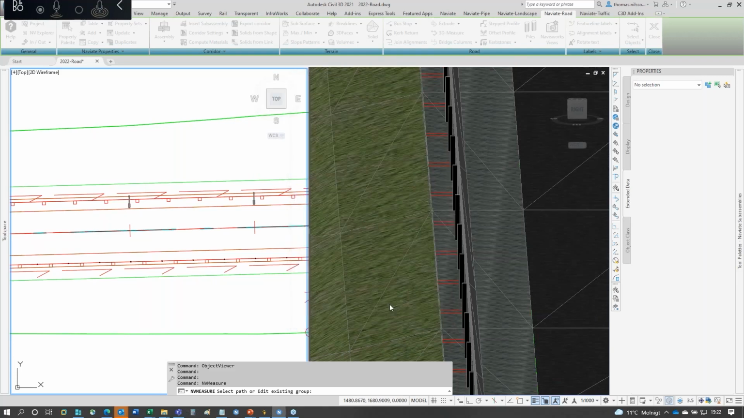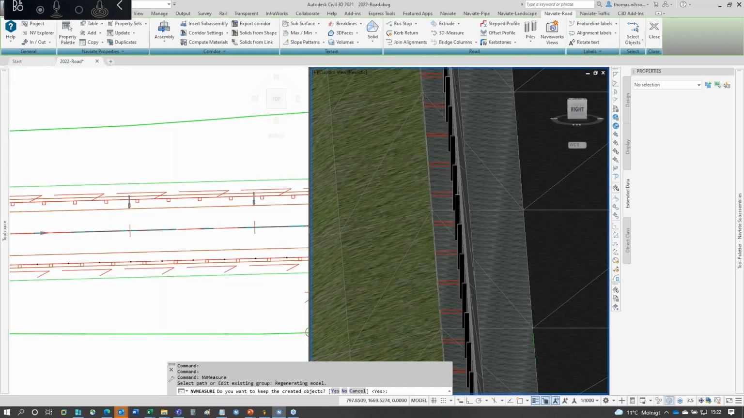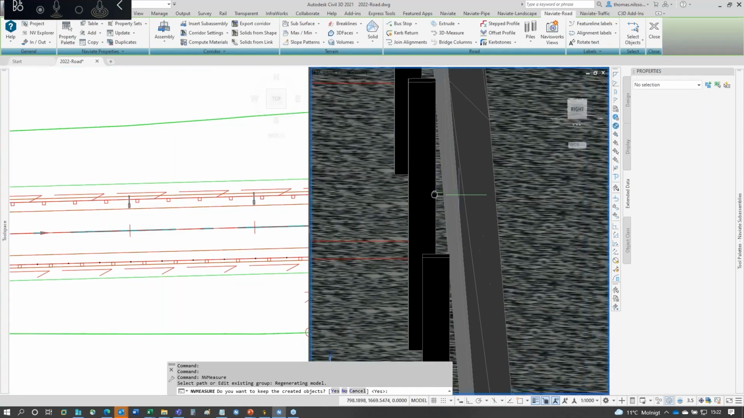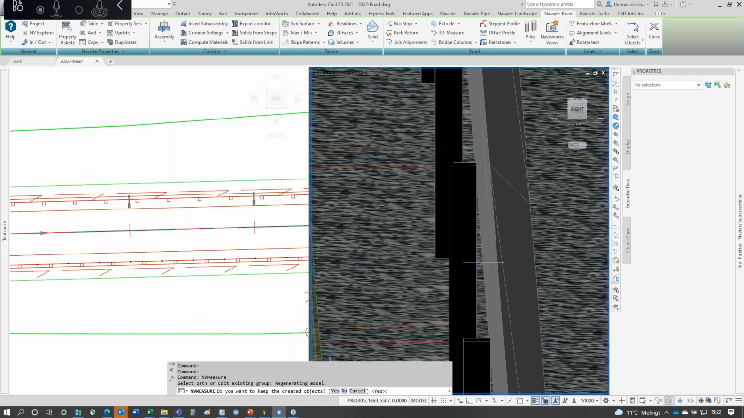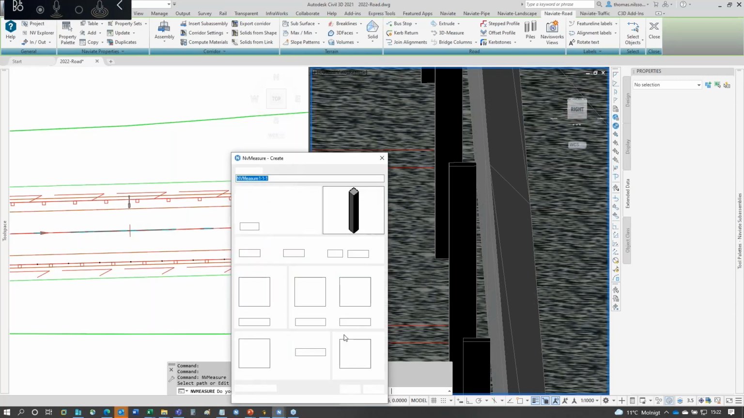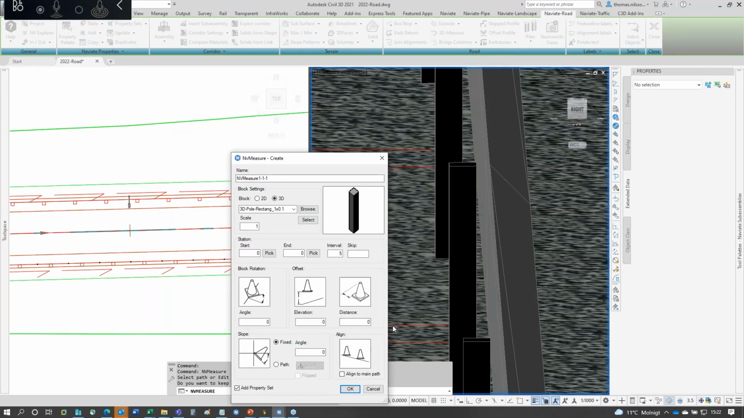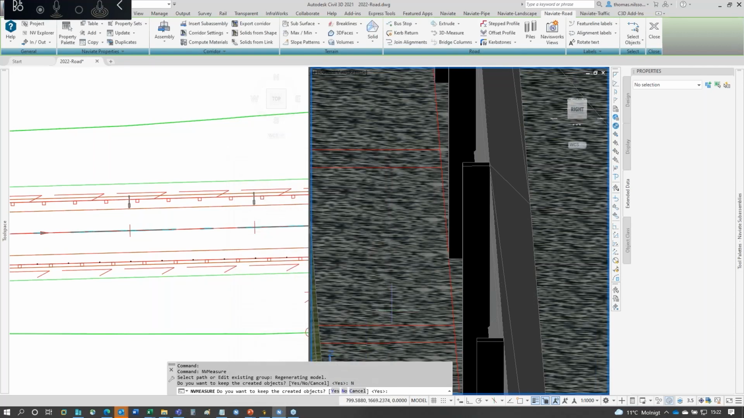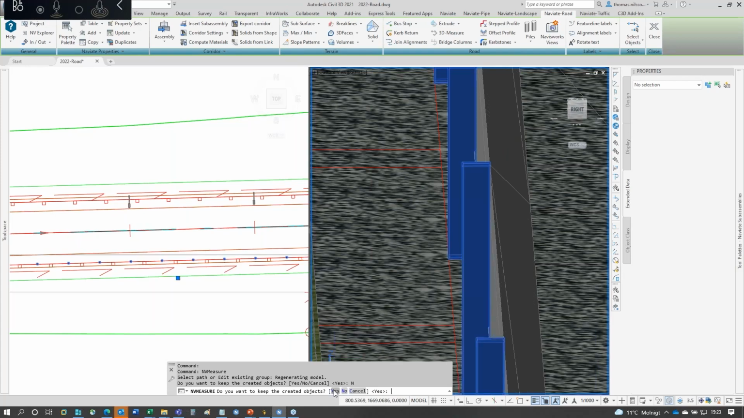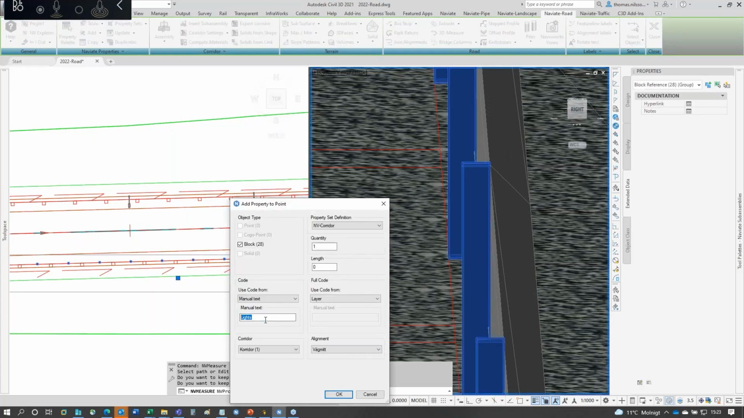If I click OK and now zoom in, we might see that it's not 100% close to the guardrail. So this time I'm saying no, and I know that I need to move this one to the left 5 centimeters, and now it's close to that guardrail. So I'm happy now. I say yes, and let's say that this one is pole.